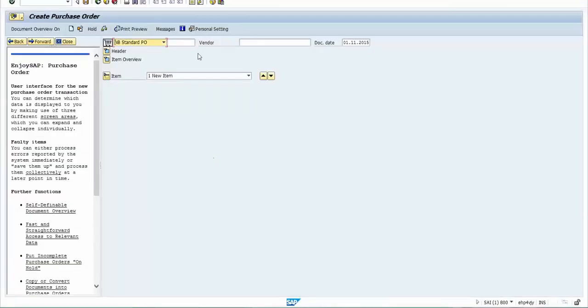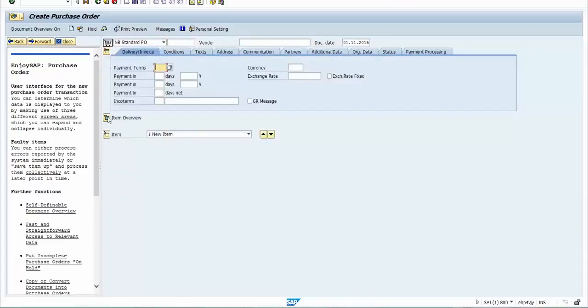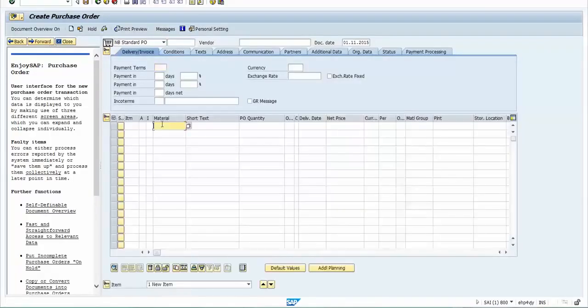So this is how a purchase order creation screen looks. You have the purchase order type over here, you need to enter the vendor over here, and this is the header details, this is the item overview. You could enter the item, that is the material that is being ordered, and so on and so forth.